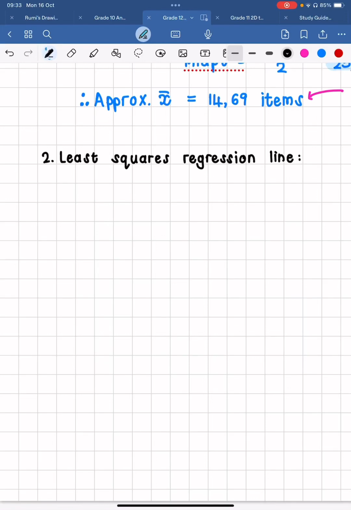Now guys, the regression line is y equals a plus bx. That is the standard form of the least squares regression line. So what you're going to calculate is the value of a and the value of b. And how this question is always marked is you get 1 mark for a, 1 mark for b, and then a mark for the equation. So this question is always out of 3 marks.